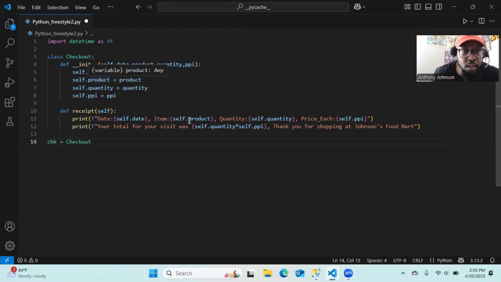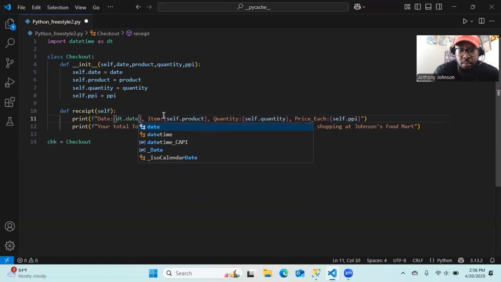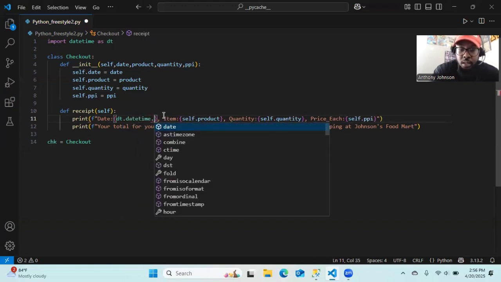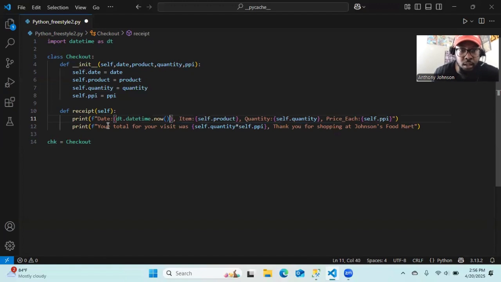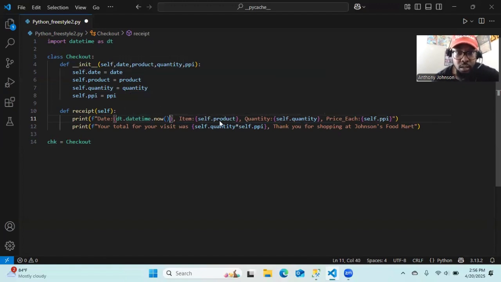Okay, self.date. That's one thing. We need to actually pass this in. My apologies, we didn't give date an actual date. So this is where our variable comes in. It's going to be DT time dot date time dot now. I'm glad I caught that. Okay, so we have that. That's the date.